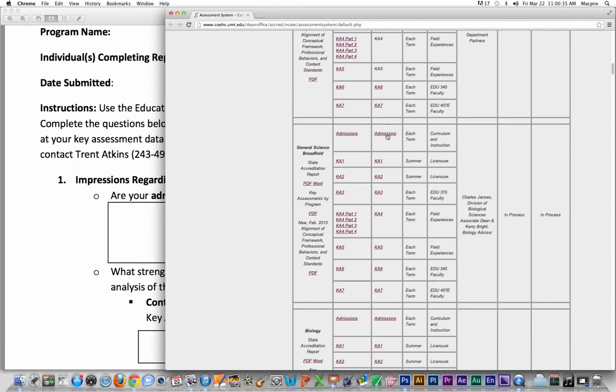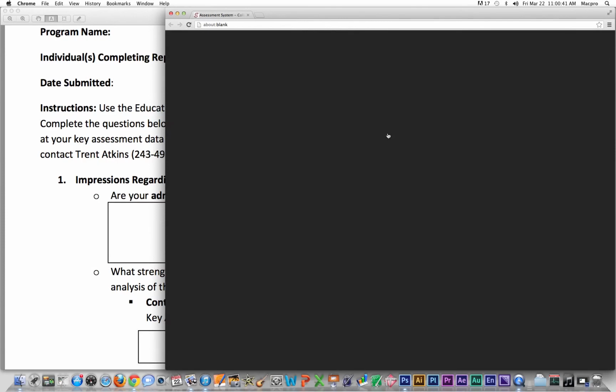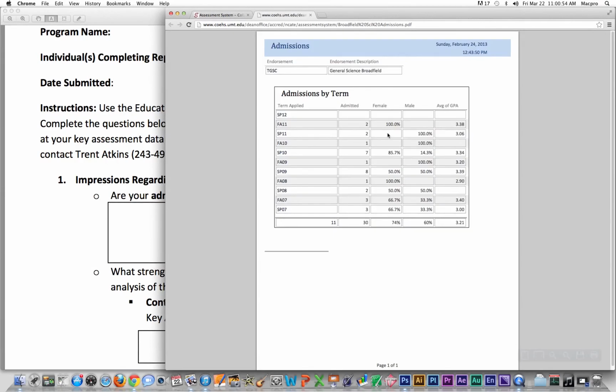So then in the third column, you will find the admissions data. If you click on that, you'll see that we provide overall numbers of folks admitted and overall GPAs by semester. One thing I do need to point out is that the totals at the bottom here are not accurate. They're not totaling 100%. That's due to the query we're running there. But these are quite accurate.